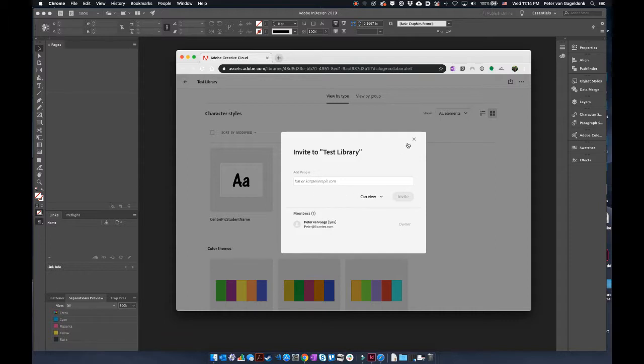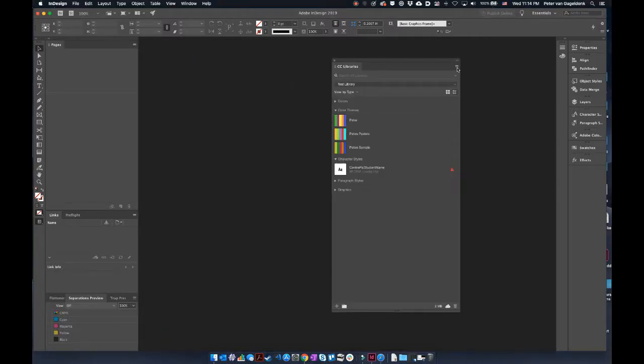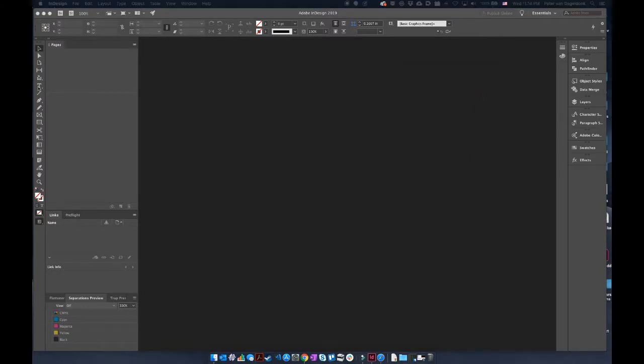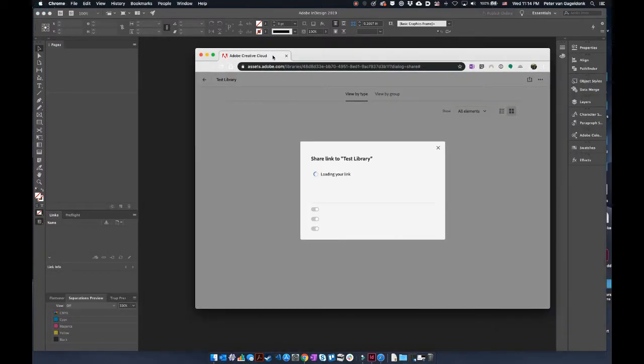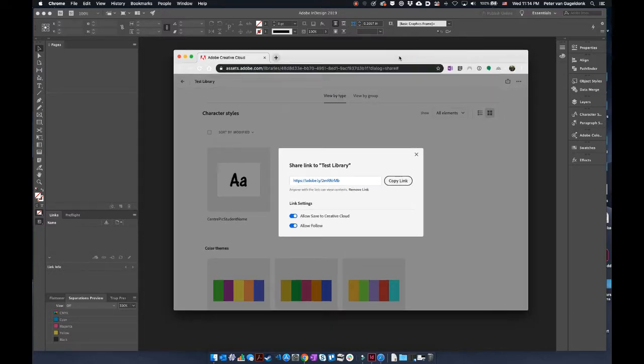Once you've done that and you've invited them, they'll receive an email and it will prompt them to download or connect to your library. So what is the other method? The other method involves sharing a link. In this one, we open up another window. Again, it may ask you to log into Adobe InDesign via the web if it hasn't already done so. But what we have here is our new link, and anyone with this link can view the contents.